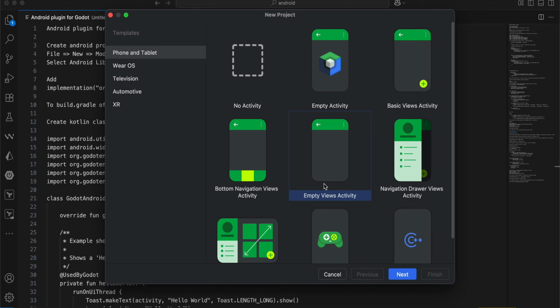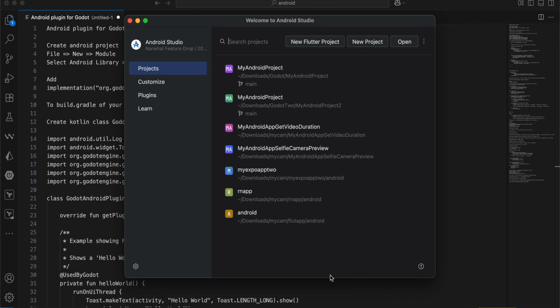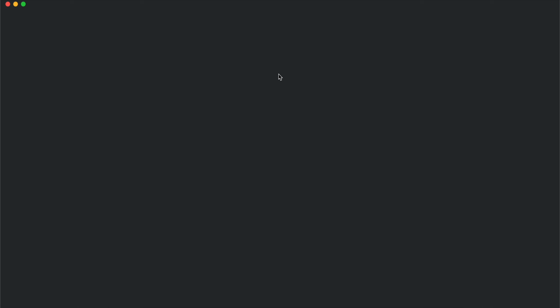Here you can select empty views activity, just click on next. Here I have selected language as Kotlin and the minimum SDK. Make sure you make a note of this minimum SDK because the same minimum SDK needs to be set on the Godot side as well. So I have kept it as 26 and just click on finish. Now I have already created an Android project, so I will not click on finish. I will just open the existing Android project which I have.